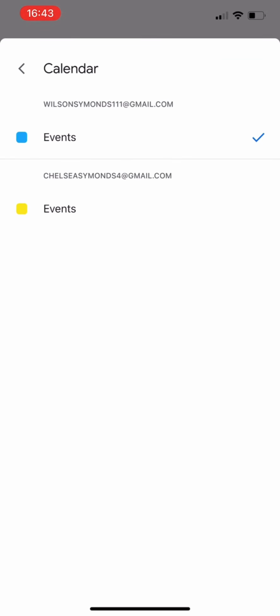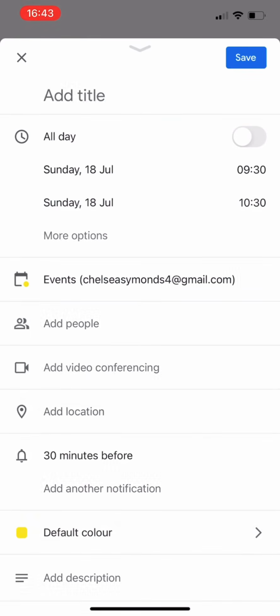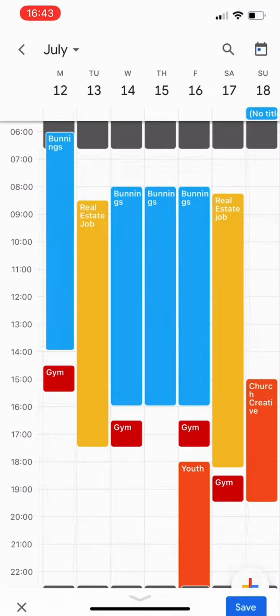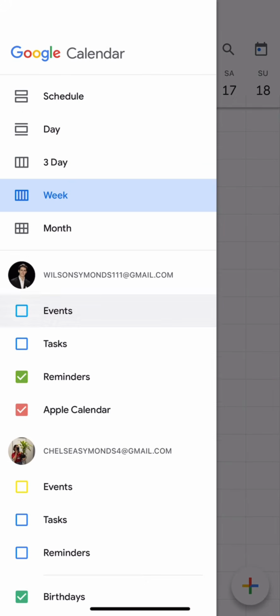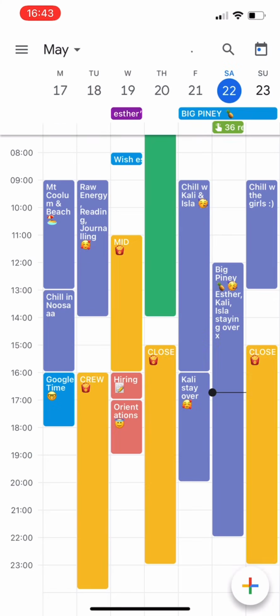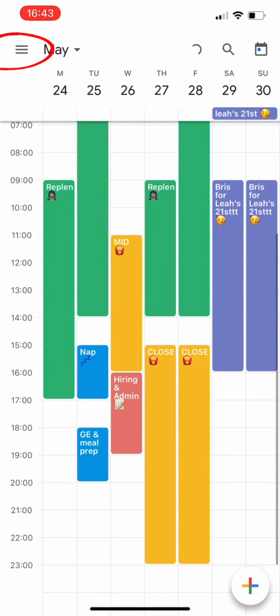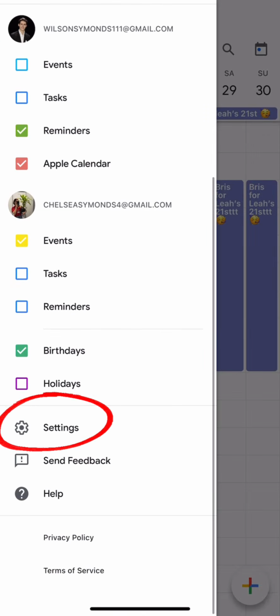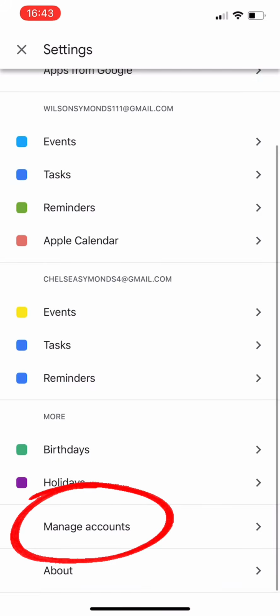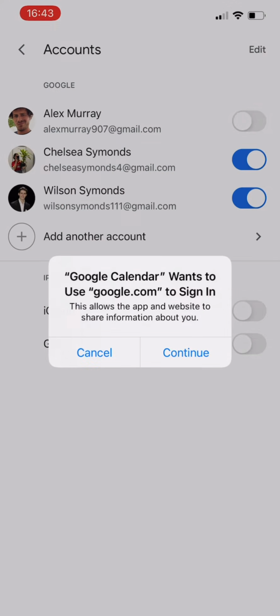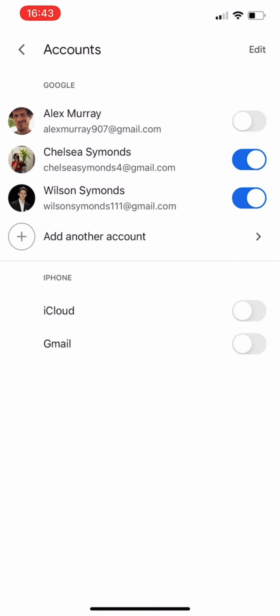I have added my sister's calendar into the app, which, when I go into the menu at the top of the screen, untick my events and tick her events, I can see what she is doing for the week. To add someone else's calendar, just go to the settings in the menu, manage accounts, and then tap add account and get them to log in. This feature could work well for best friends or families.